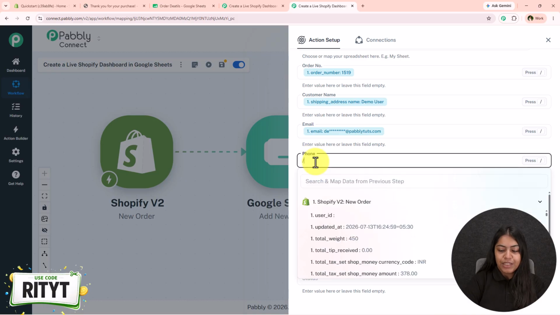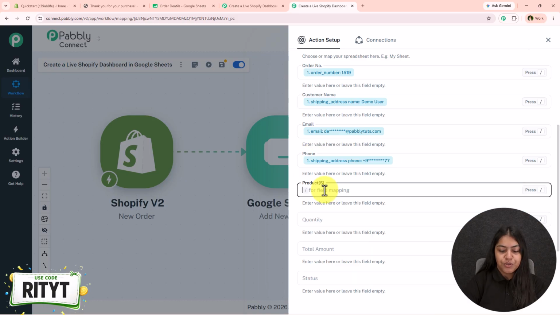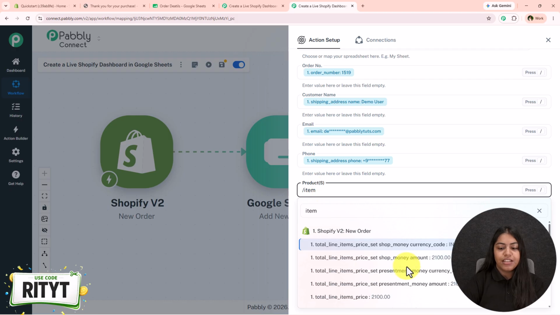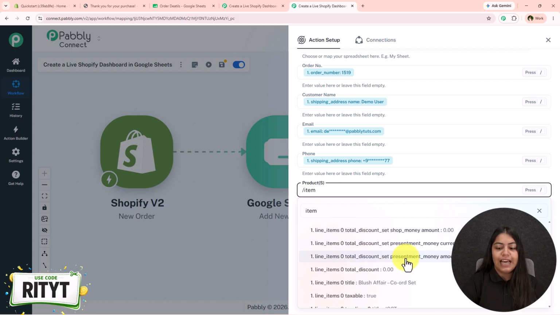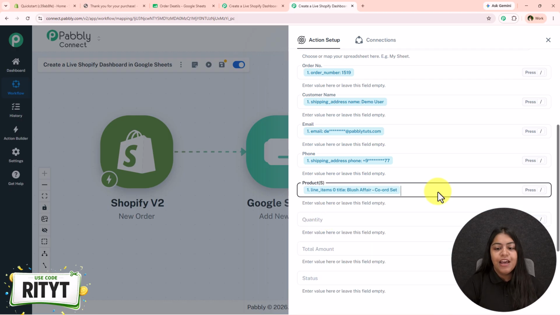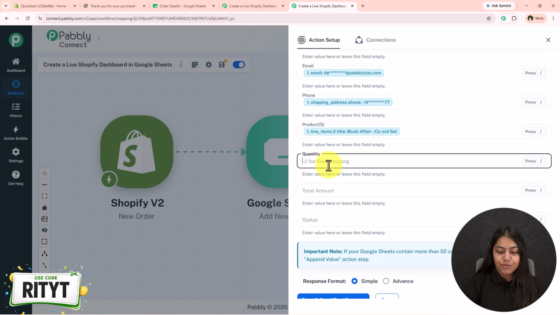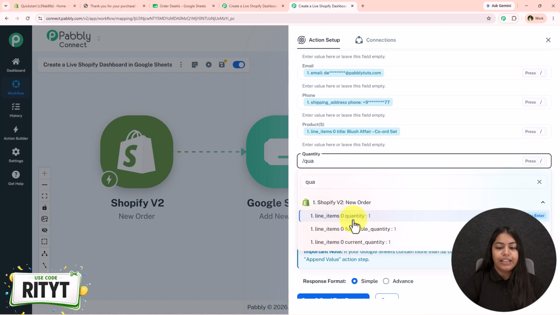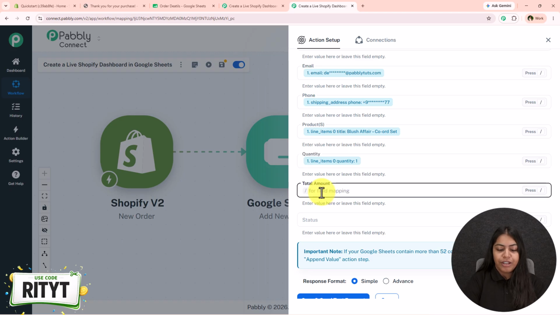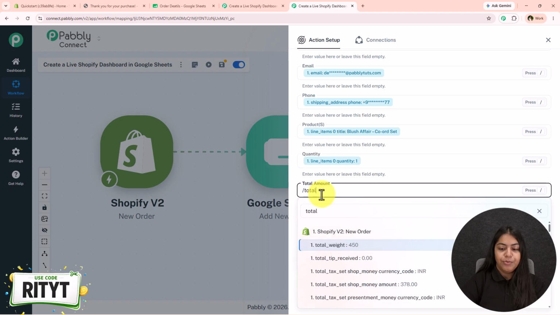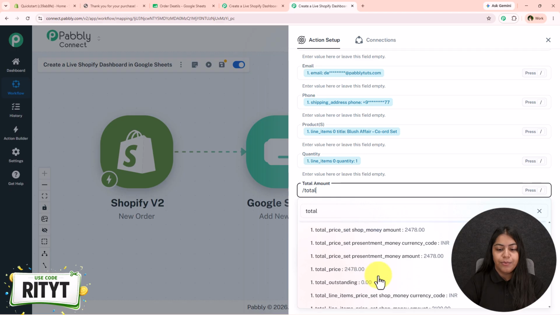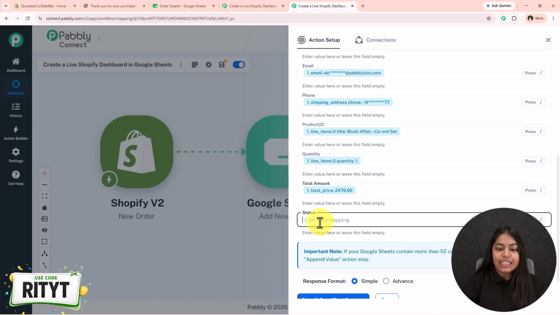In order to map these details, what we have to do is put a slash, then search for the details which we wish to map. Like I want to map this product name, so I'm just going to map the same. For the quantity, I'm just going to put a slash, search for the quantity and map the quantity. For the total amount, I'm just going to put a slash, search for the total price, and map this total price right over here. Now for the status, I'm just going to enter it manually because this will remain the same for each new order created, which is placed.